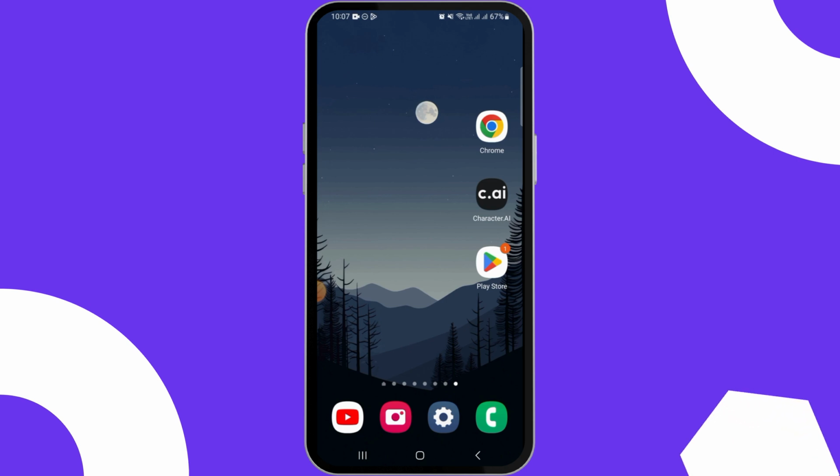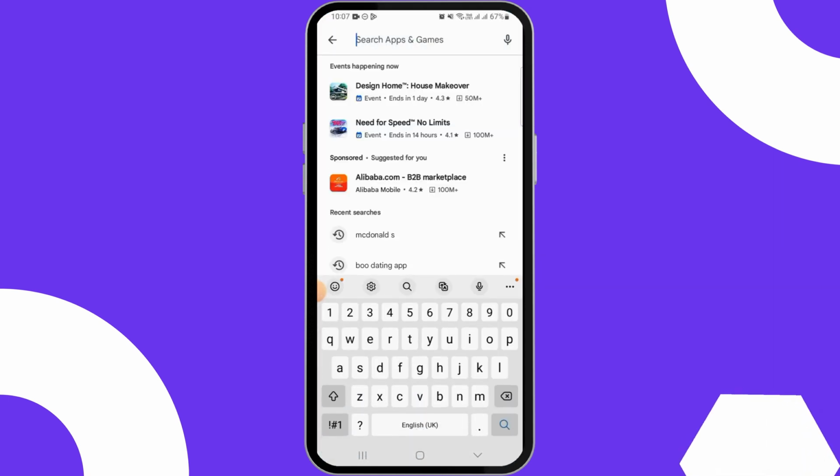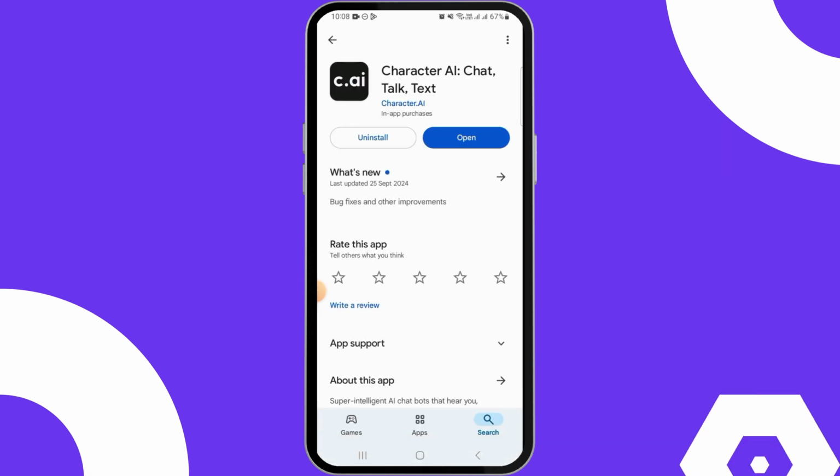Now, if internet is not the issue, the second step is to make sure that you are using the latest version of the application. To check, open Play Store or App Store. Now, tap on the search bar and here you want to search for Character AI. If you find the update button, tap on that. Once you have updated the application, glitches and bugs will be fixed and you will be able to log in.